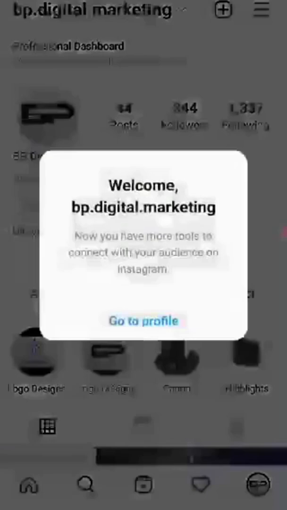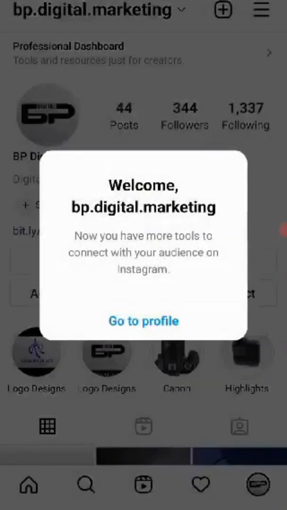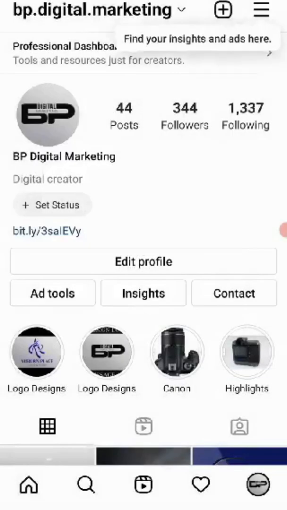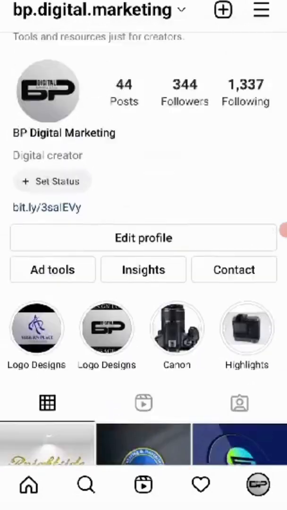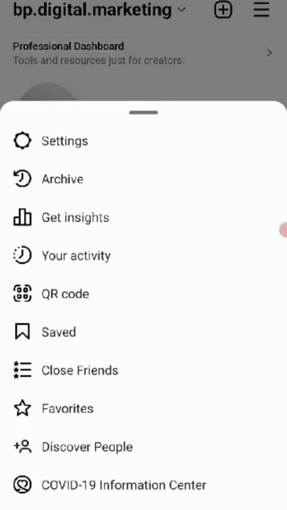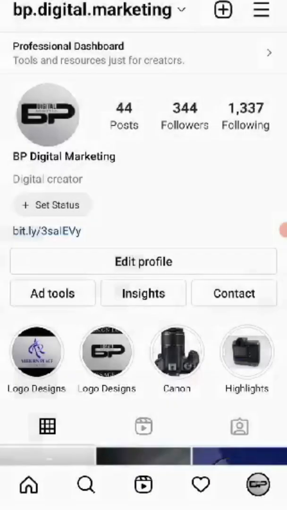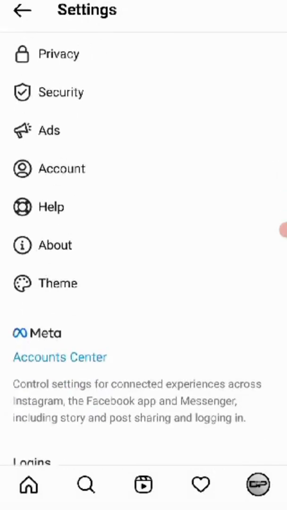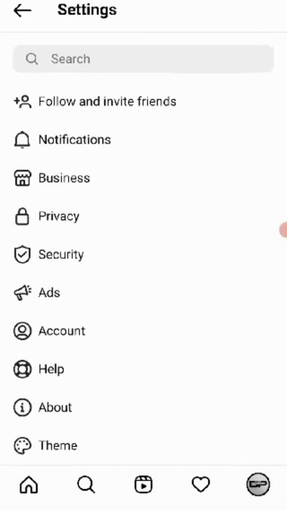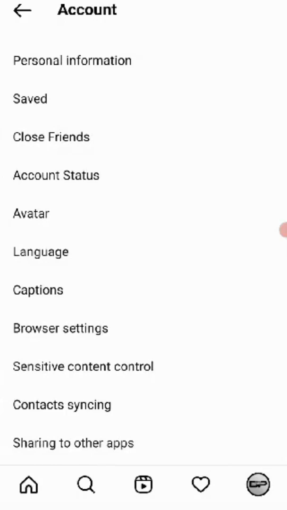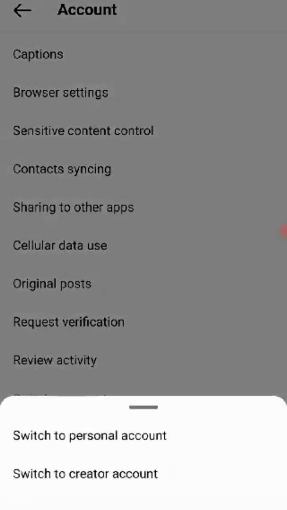Now if I want to change my account, just click go to profile. If I want to change to my personal profile, it's the same process. Go back to your settings and click account, switch to personal account or switch to creator account.